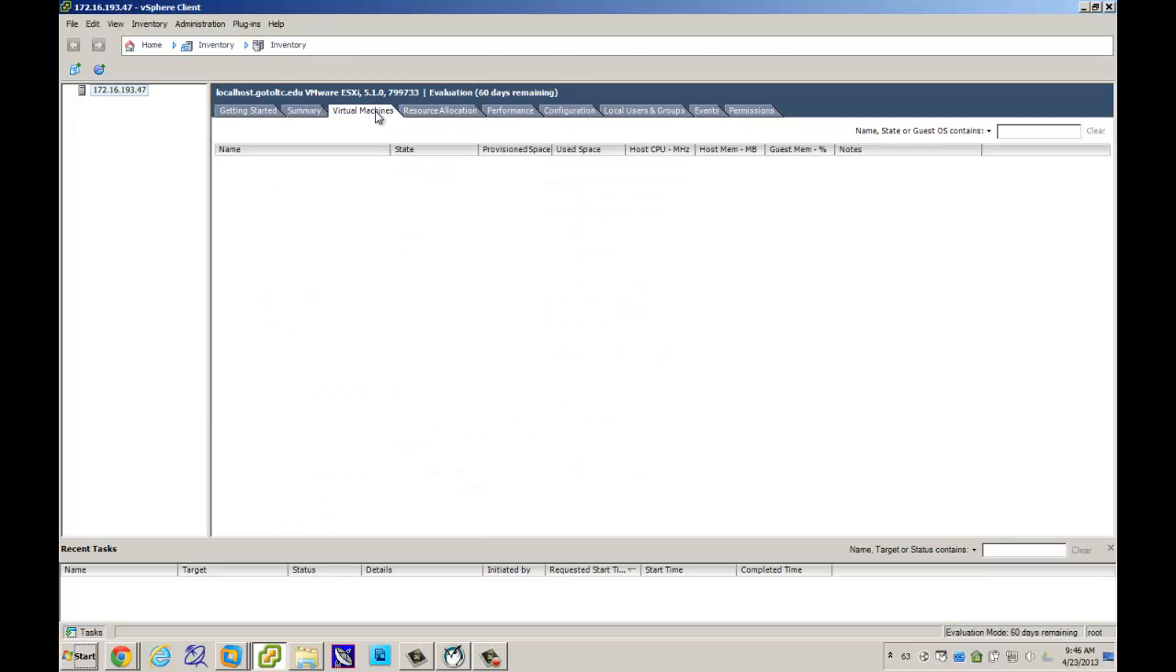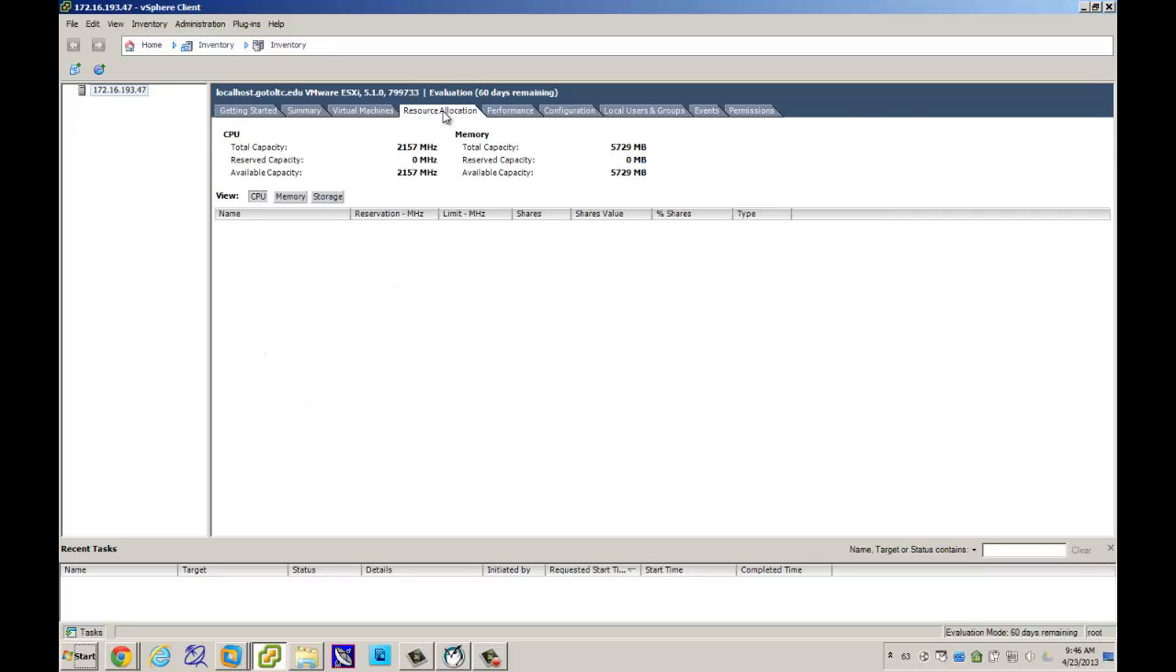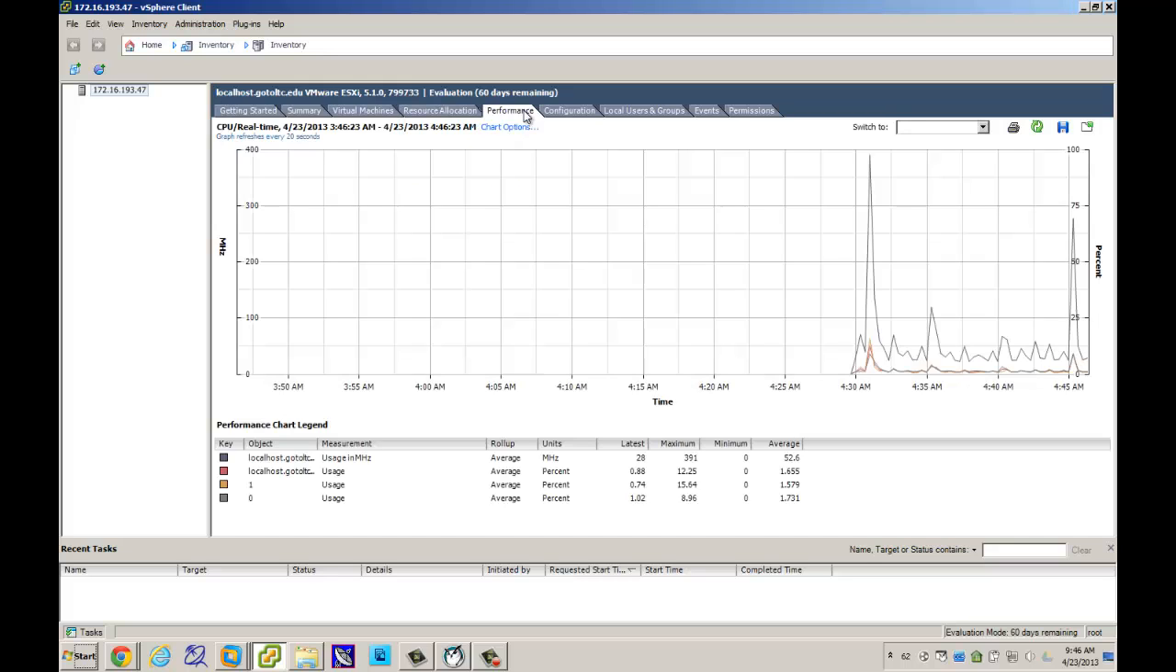Here are the virtual machines that are running on this host. There are none. We didn't build any yet. But this is where they would all show up, and then we can manage those from here. Resource allocation, this is where we can say, you know what, this process can use this much of the CPU, so we can actually allocate things later on. Performance is pretty cool. It shows you lots of information, sometimes too much, but you can choose what to show: processor, hard drive, network throughput, or whatever.